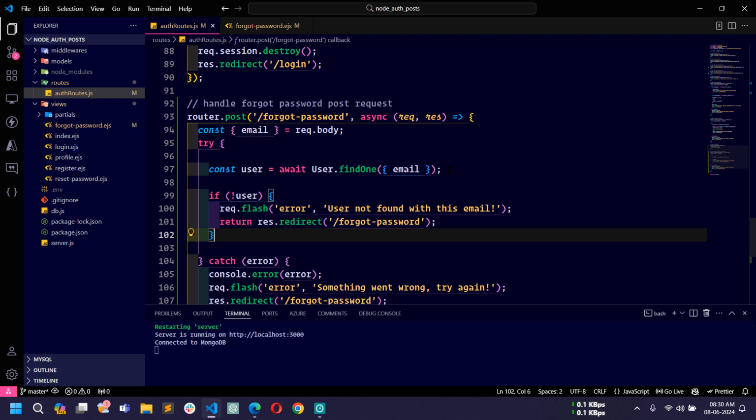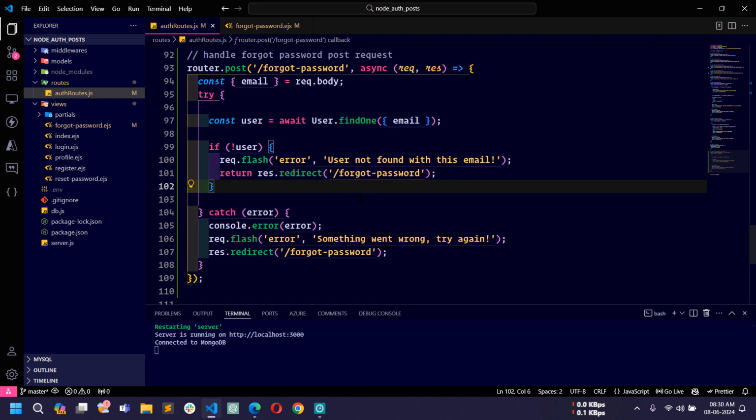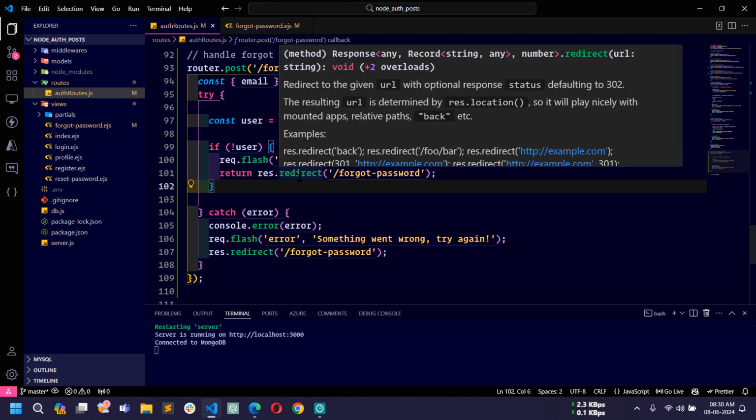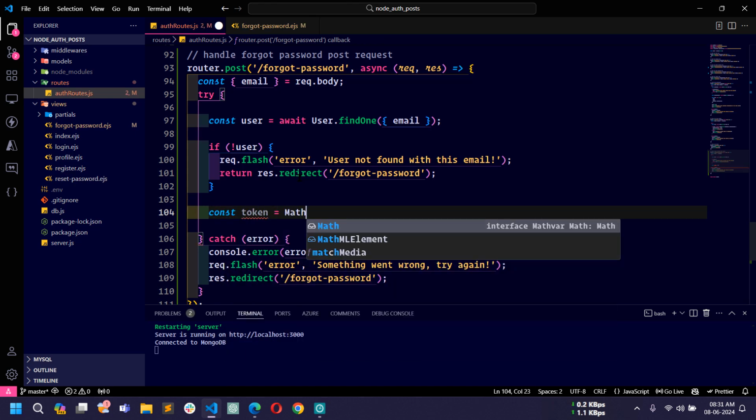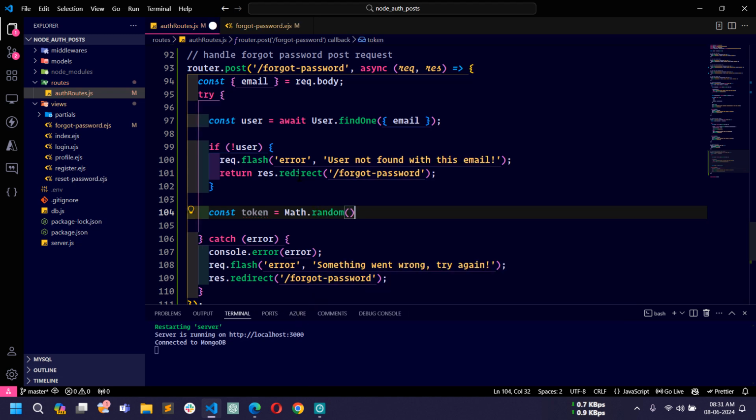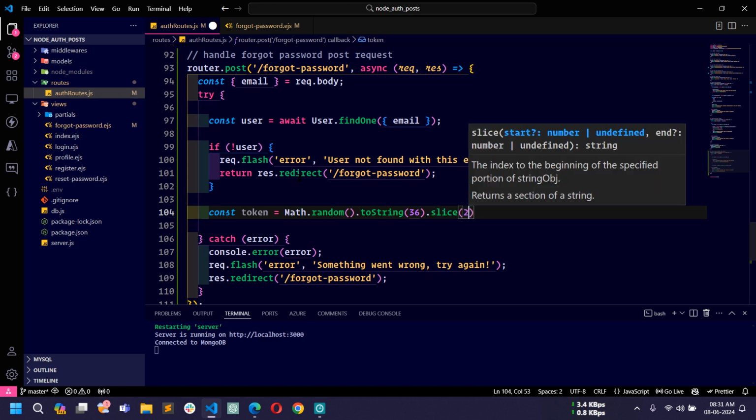Let me first create a random token which I will send with the reset password link. We will also store that token for this user in the database. So how to create a random token? We can use const token equal to Math.random method, then use the toString function, and here I will use 36, and then slice with 2.